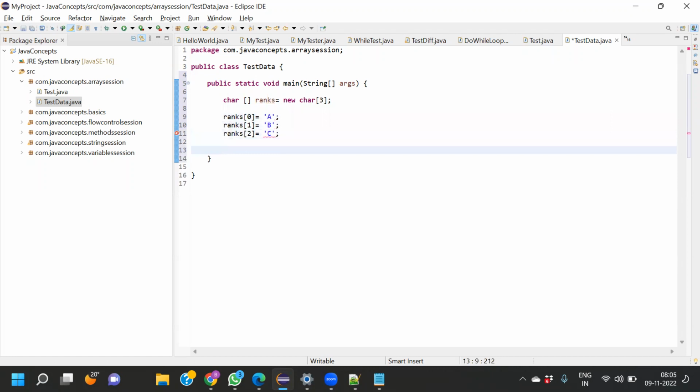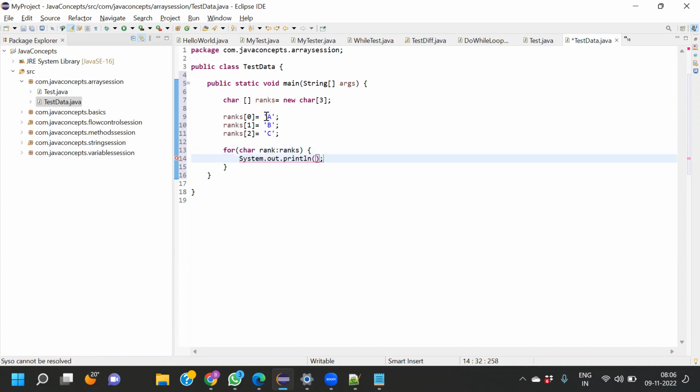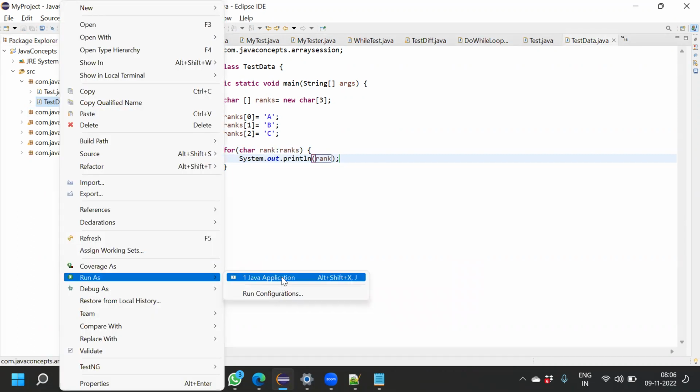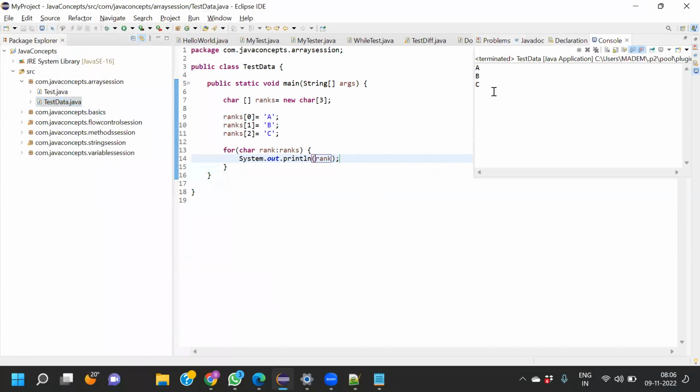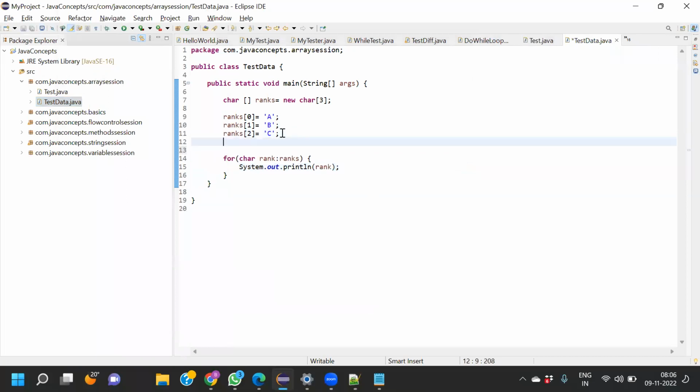Sir, how to print, sir? We learned yesterday the for each loop. Can anyone tell me? For each loop. For colon, what do I need to take on the left hand side, right hand side? Ranks. In the left hand side, data type. Char rank. And then I want to print rank. Happily, it is going to print the ranks: ABC.